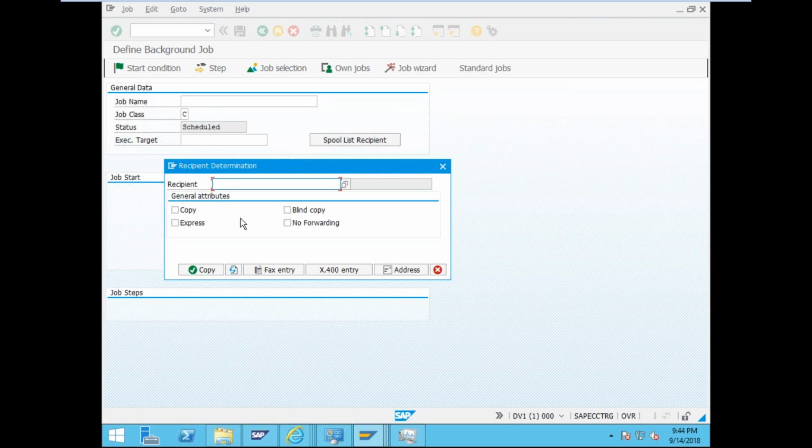And again your receipt, your address, again fax number, copy everything.